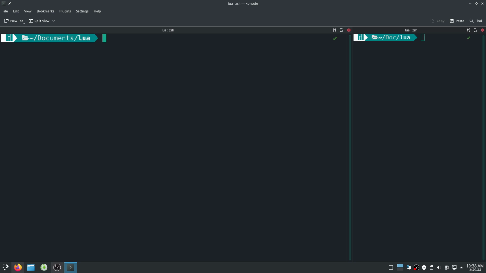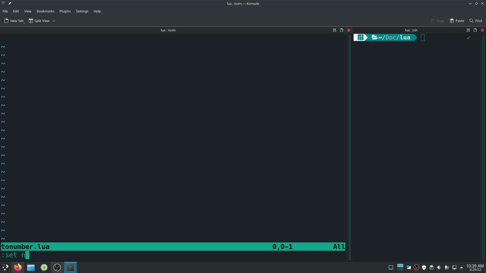So we'll create first a script. I'm gonna use NVim. You can use VS Code or even Roblox, doesn't matter. I'm just gonna create a script called tonumber.lua, and there we go. I'm just gonna show up the numbers right there, and let's start. Okay. So local function tonumber.